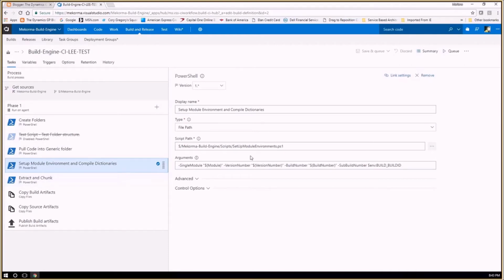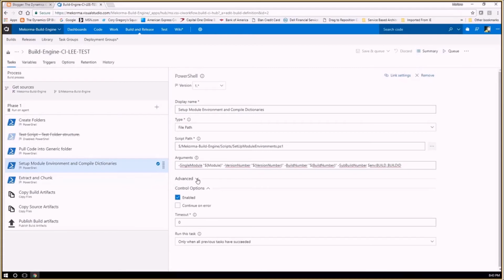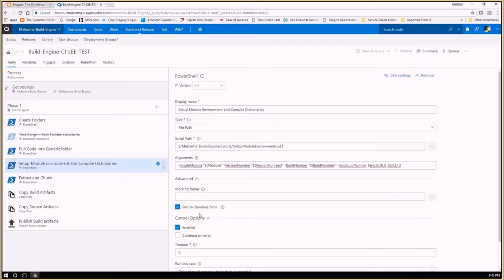All right, the next step in this is to set up the module environments. The module environments and compile dictionaries will determine basically the build numbers that we're going to pass in, and I'll show you where we set up those environment variables right now. It also allows us to set up a number of control options if we wanted to, whether we want to fail on standard error, enable errors, control options enabled or not.